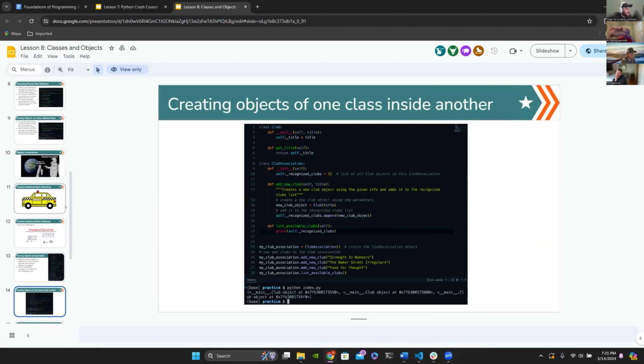Cool. Creating objects of one class inside of another, right? So you're able to create an object within an object. Here on line 1, we're creating a club. It has a title, and you're able to use the get title method to grab the title of that club. And then we have another class here being declared called club association. It takes nothing as an argument, but it is immediately instantiated with a data member called recognized clubs. Essentially, it's just an empty list.